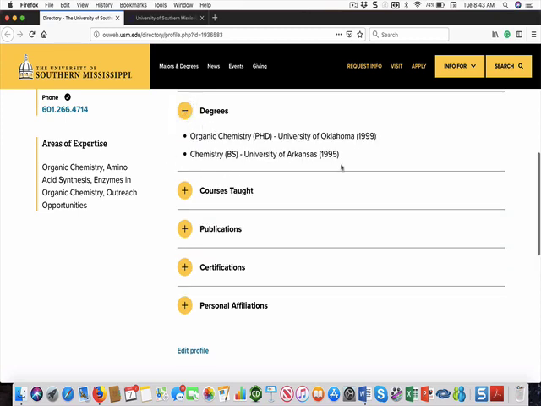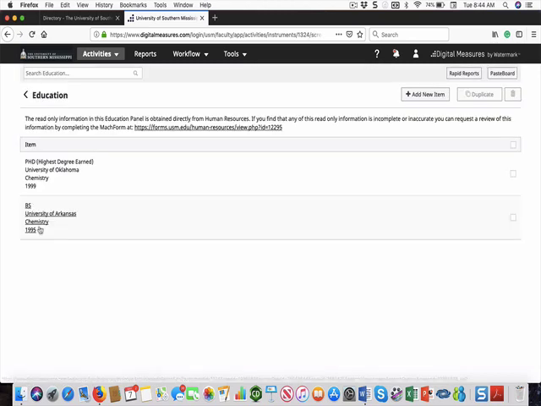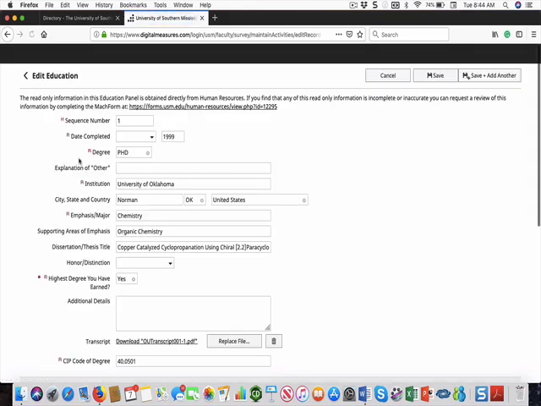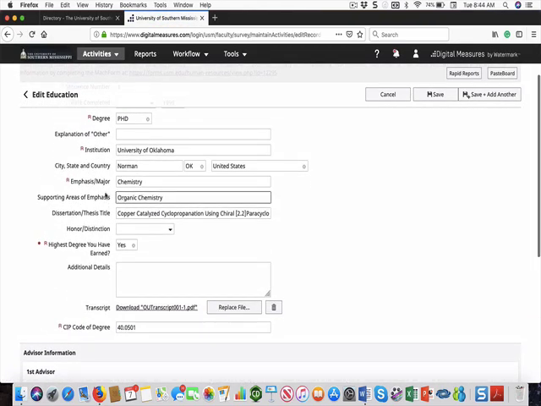This information also is coming from Digital Measures, and I want to spend a little bit of time talking about that. So when you go to your education panel, that's where it's getting this information. Okay, when you go in there and you look at your document, it's pulling the degree from here. You can't change that, but it is pulling this supporting area of emphasis.